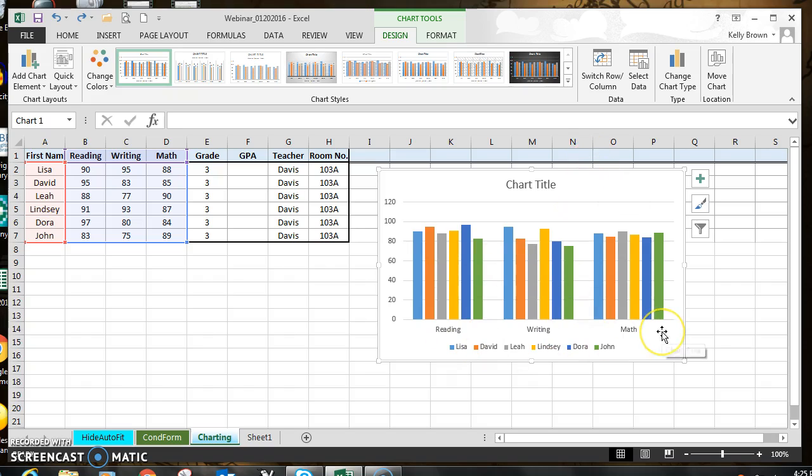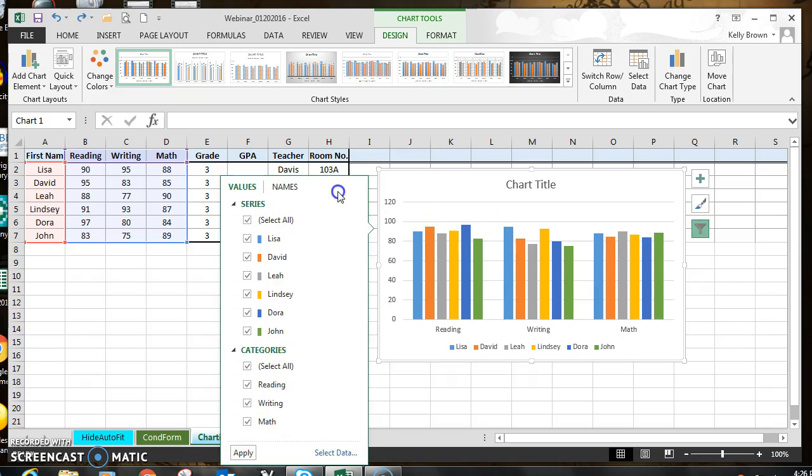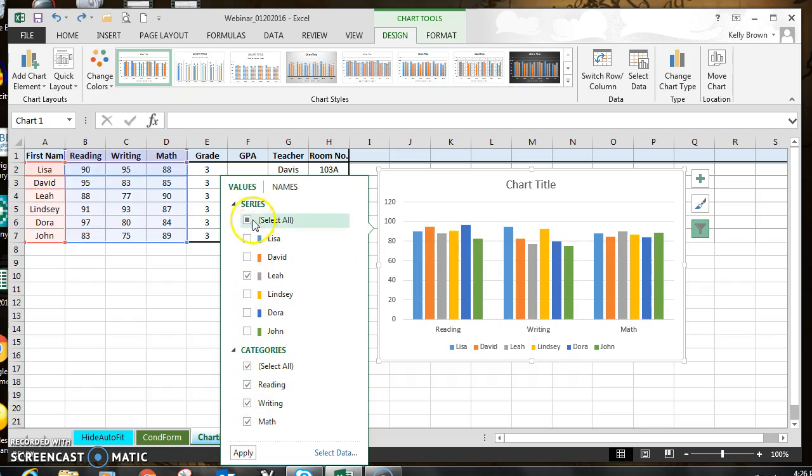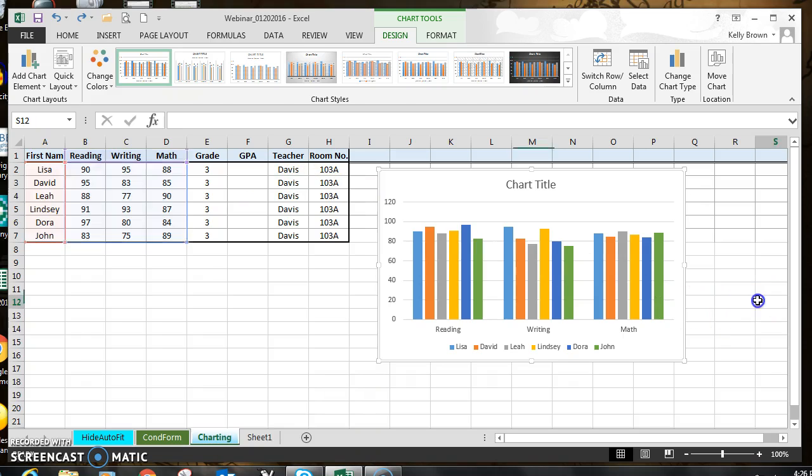So I have this here and I think it's pretty cool. You see to the right of the chart there's some options. One is a filter. If I click on the filter, I have all these values here and I can choose to say I only want to see Leah, or I only want to see Lindsay, or I only want to see reading. So that's a way to filter the data that's being presented in the chart.